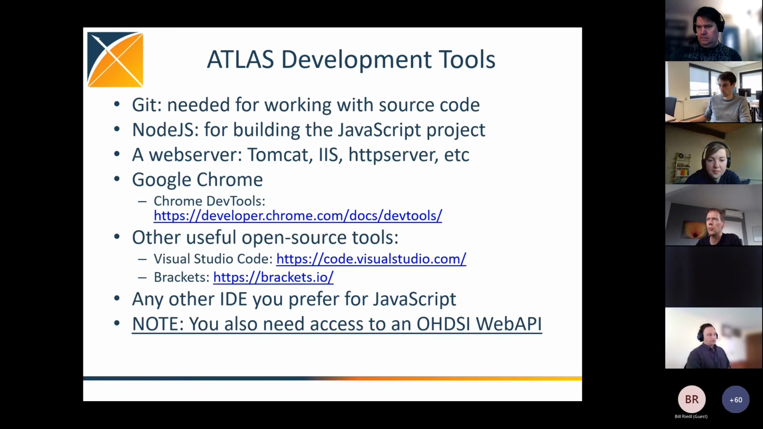So what do we need to do Atlas development? Some of the tools that you're going to need: Git, for working with your source code. You're going to need Node.js. In particular, the npm command is used for building the JavaScript project. You're going to need a web server to host your Atlas code.